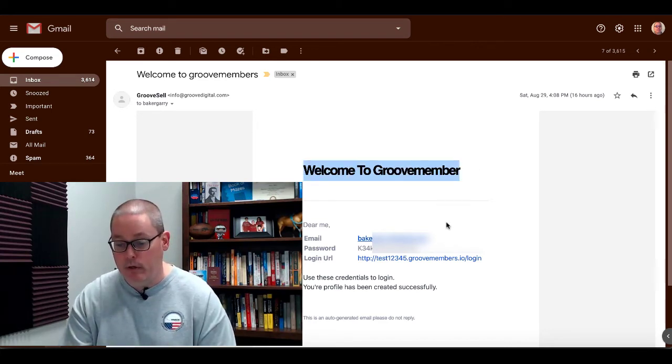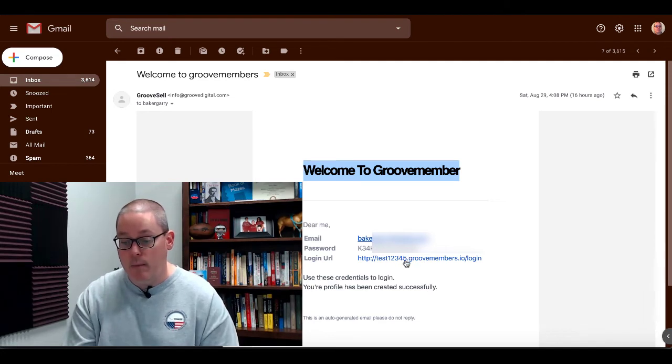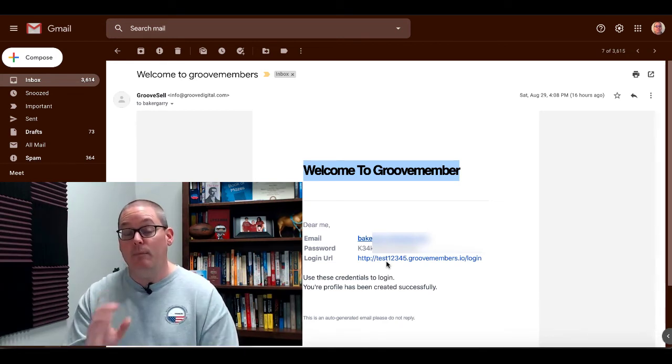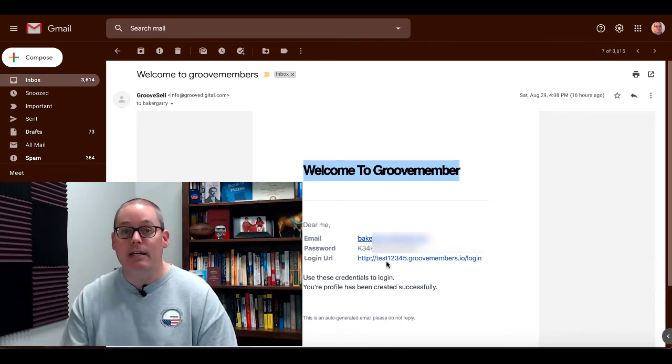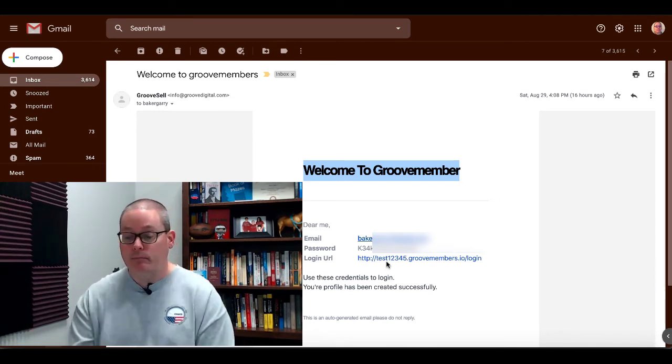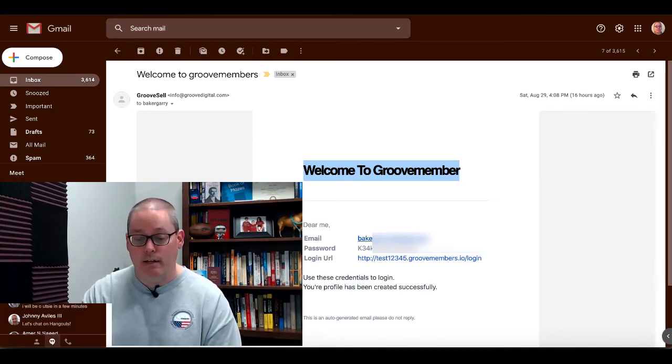Welcome to GrooveMember. It has the email, the password, and then the URL, which is the domain. Now you do set up the subdomain for groovemembers.io.login. So if the subdomain you're trying to use is taken, you will have to modify that. I don't know if this will be changed in the future, but this is what it looks like currently.